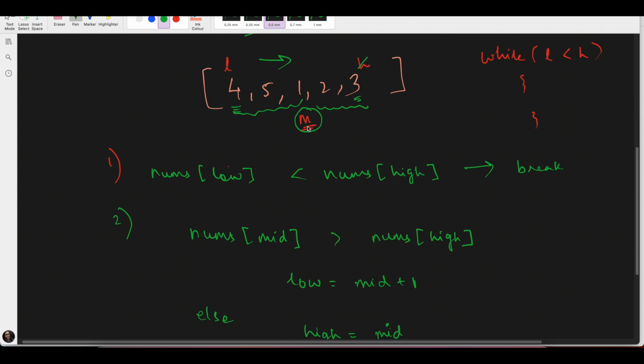So my high pointer is going to come over here. And I'll recalculate the mid. So mid is not here. This is the new mid. Now what happens? Is the number of mid greater than high? Is 5 greater than 1? Yes, it is. So low will be incremented to mid plus 1. So wherever your mid is, now low will come over here. This is the condition where your while loop will break because low less than high is no longer true. Now it is going to break.